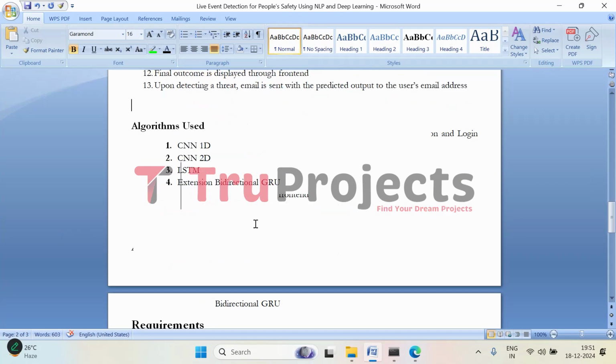Moving on to the algorithms used. These are the algorithms that we have used in this project. This is the extension part and these are the proposed models.